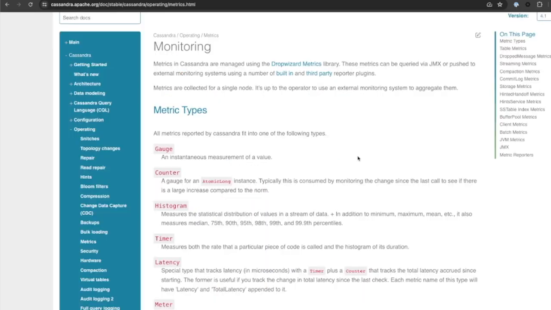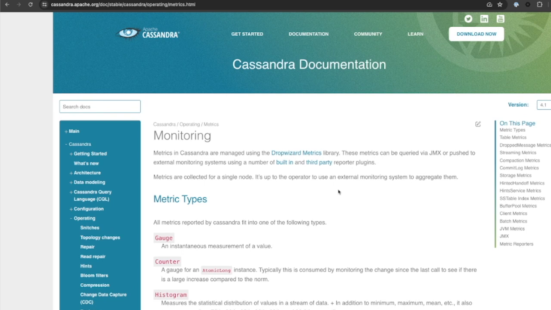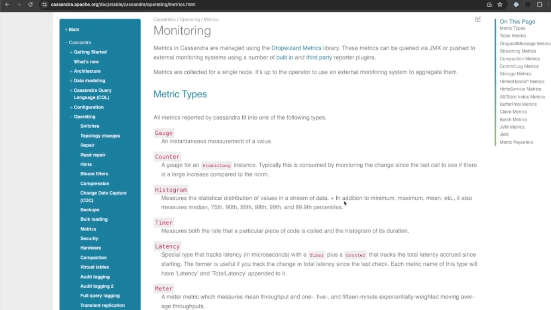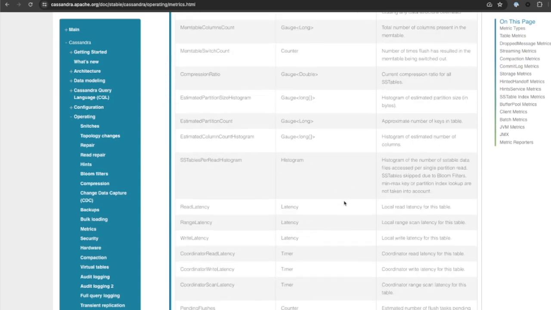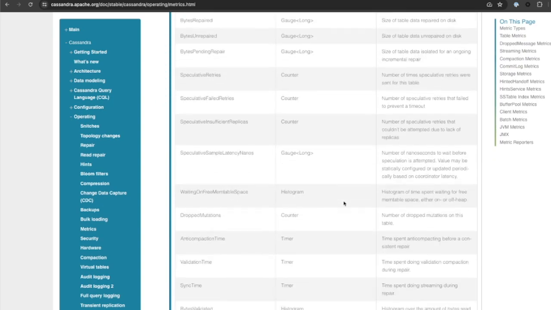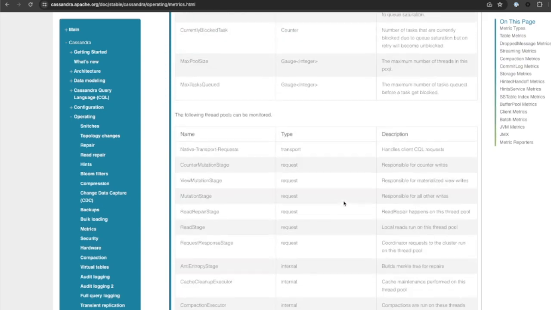All right, and of course, if you want to understand the metrics that are available, do check out the official Cassandra documentation because here you have a list of all of the metrics that you can build your own custom alerts on.